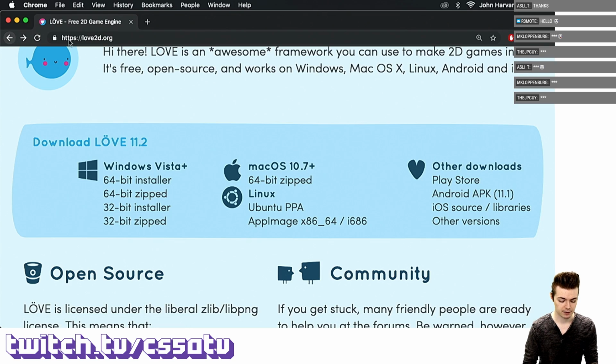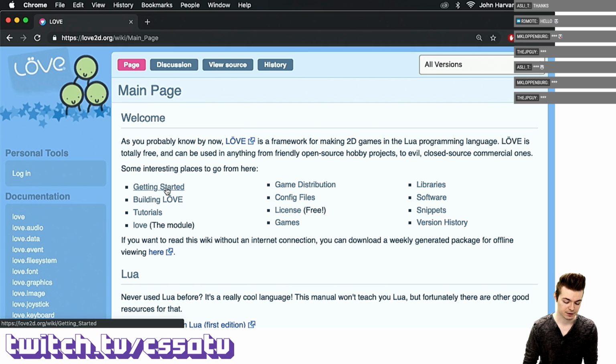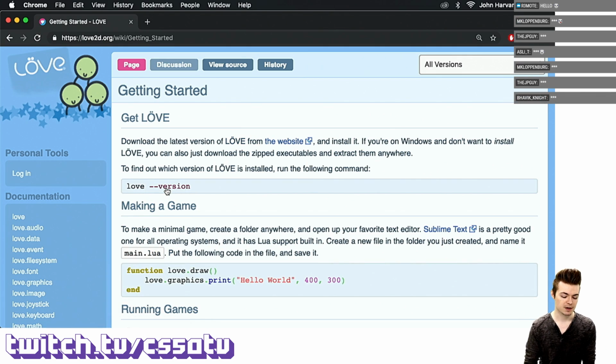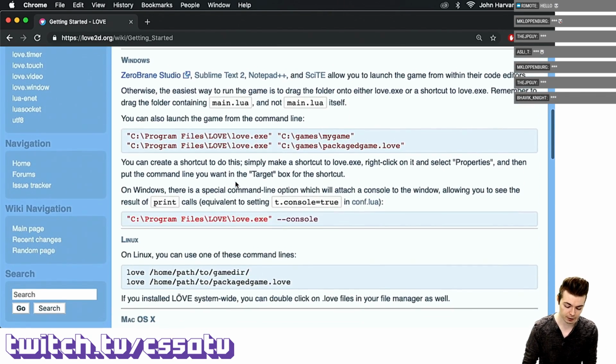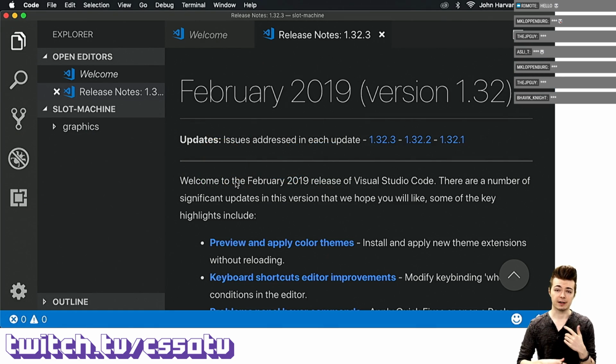And LÖVE2D has an awesome set of documentation. You go to the wiki. You can get started here. If you go to the Getting Started link, you'll get some instructions on how to get it up and running on your operating system, how to get a very basic game implemented, and some nice handy shortcuts depending on which operating system you're using to get your game working really fast. So you don't have to have a very tedious workflow.